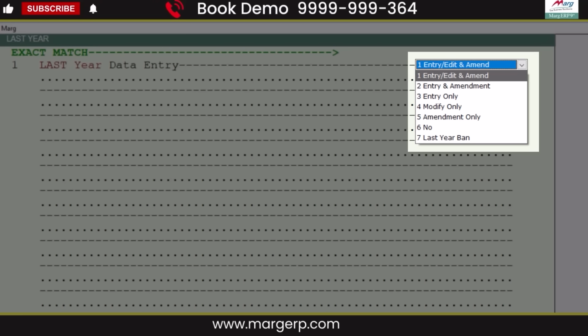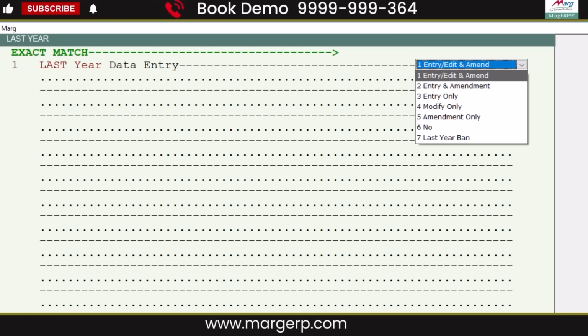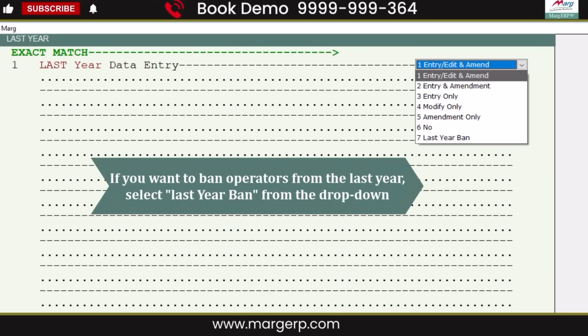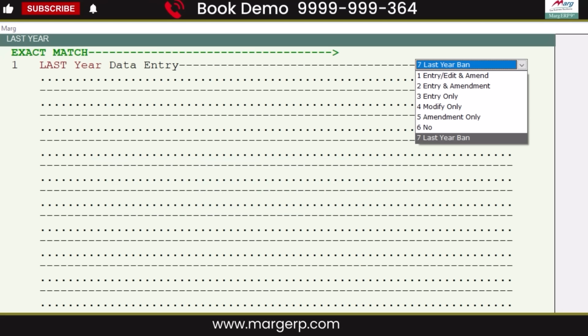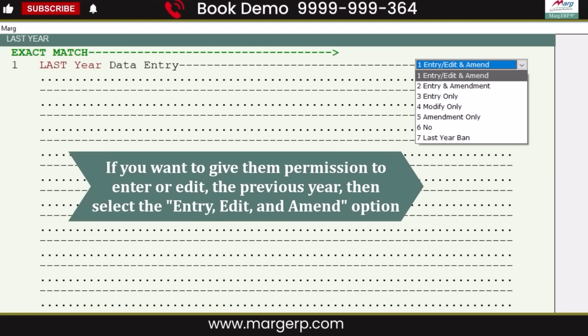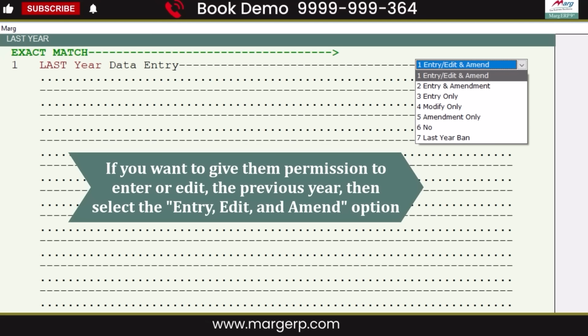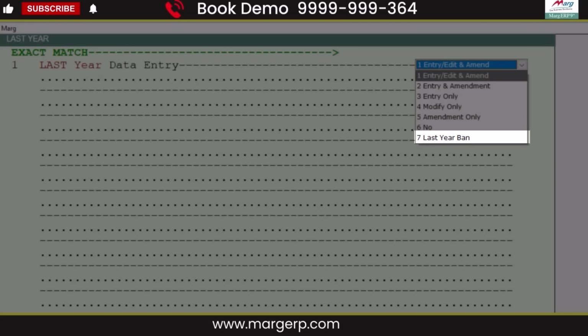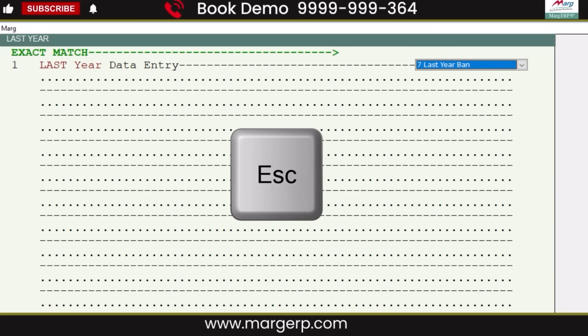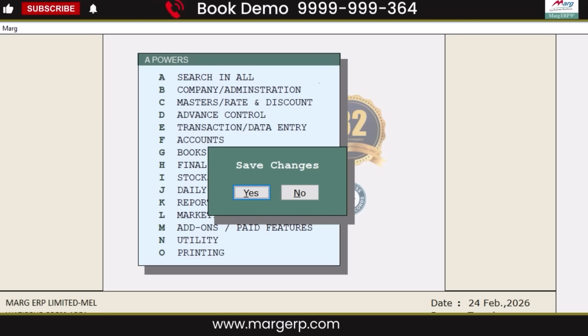If you want to restrict operators from accessing the last year, select the last year ban option from the drop-down. Or, if you want to allow them to make entries or edit in the previous year, select the entry, edit and amend option. In this way, you can choose the options as per your requirements. We select the last year ban option. Then, we press the escape key to save the changes and go back.